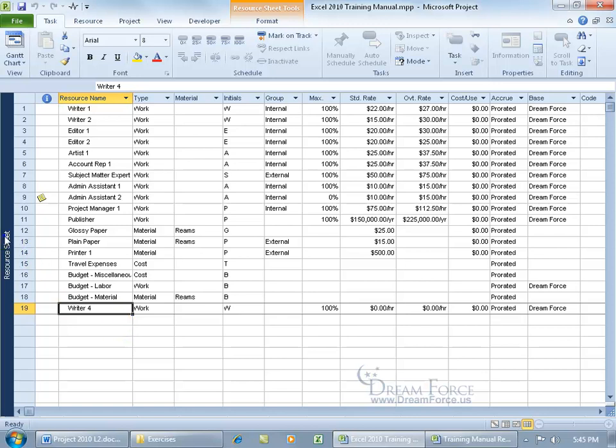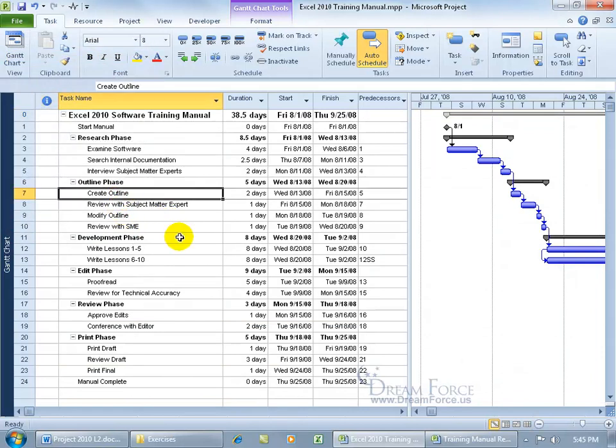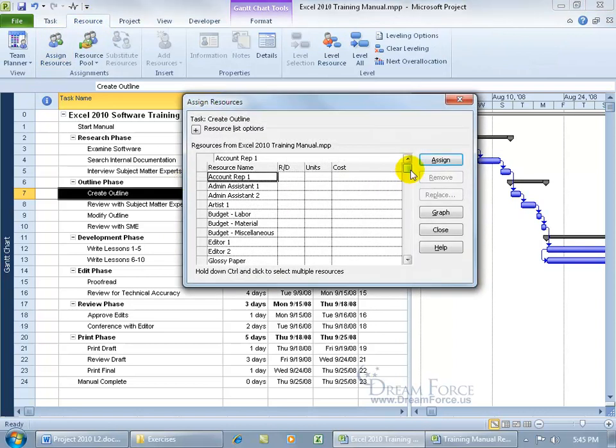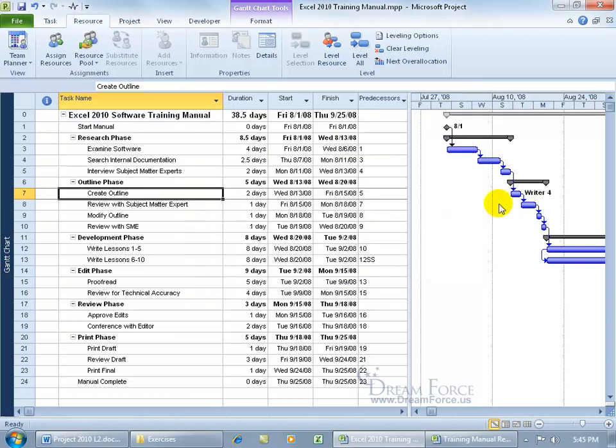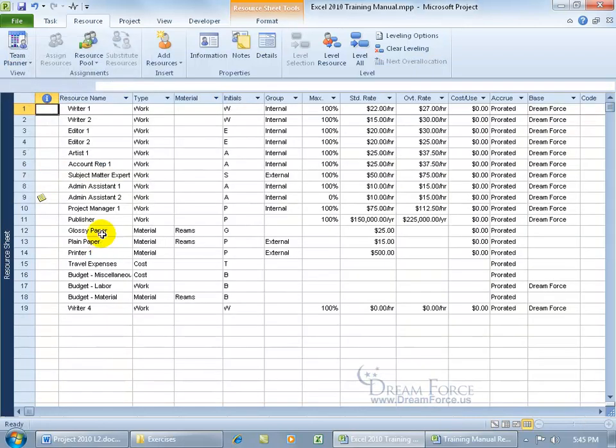So come over here and right-click on the view bar. Go to the Gantt chart. Let's go ahead and assign Writer 4 to Create Outline. Come up here, click on the Resource tab, click Assign Resources. Let's scroll down. Writer 4, Assign. Close out. You can see he's assigned to that task. Right click on the view bar, go back to the resource sheet, and there's Writer 4. Click Save, click OK. He's still there.